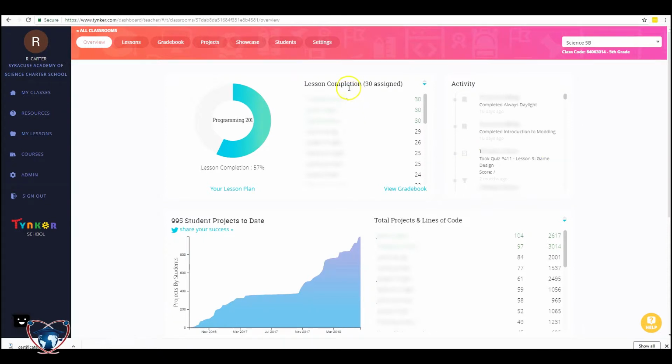Lesson completion. This classroom had 30 total lessons assigned to it. Had some students finish all of them. A lot of students did not. A lot of students left this particular classroom, which affected the lesson completion state of this particular graphic.